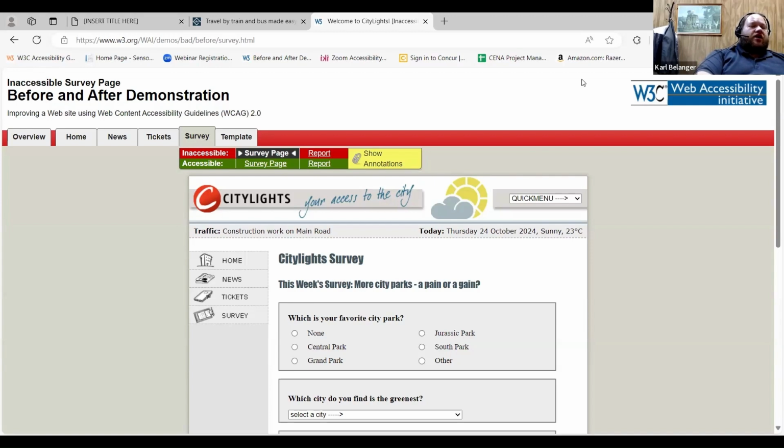And so what they've done here, I can use screen readers' table movement commands, which are control alt and the arrow keys, that let you move across a row or up and down a column. Column 1, radio button not checked. Radio button not checked. Radio button not checked. So there's 3 radio buttons. Column 2, none. Central Park. Grand Park. And then there's the 3 labels in the second column of the table.